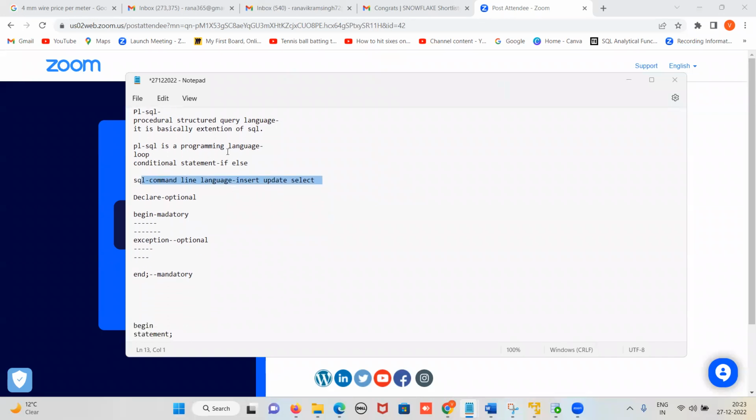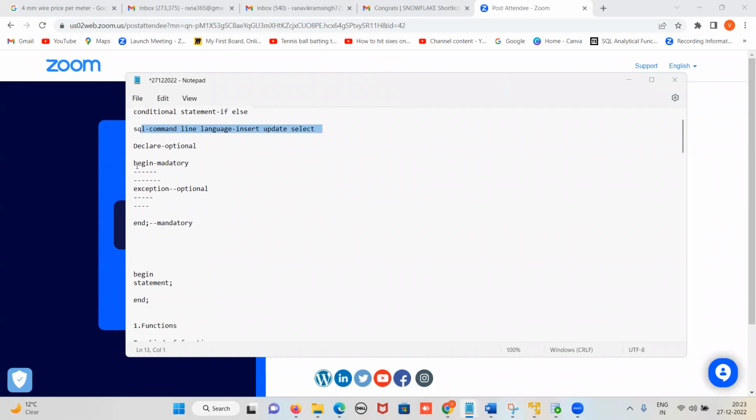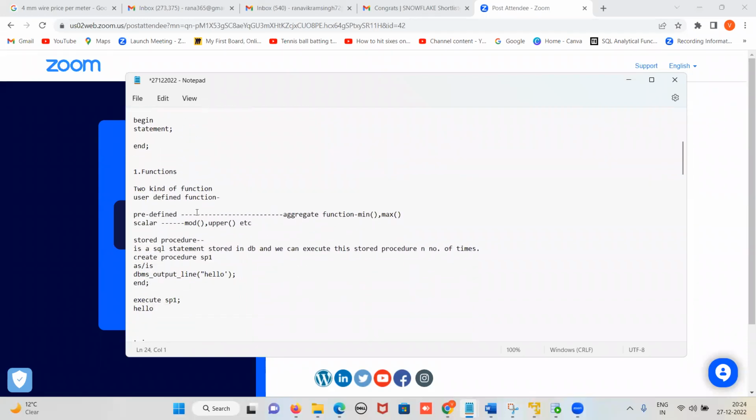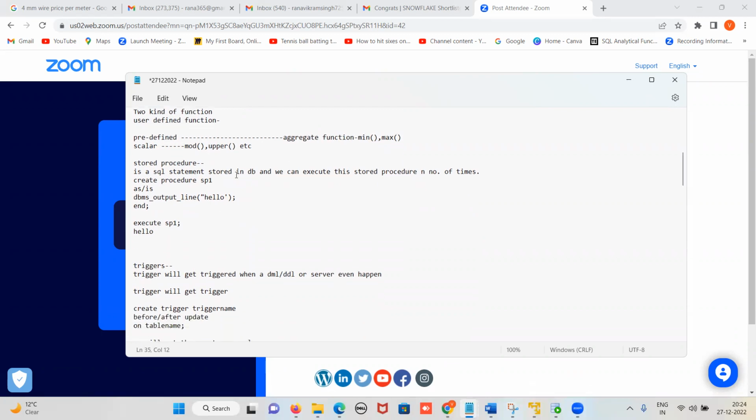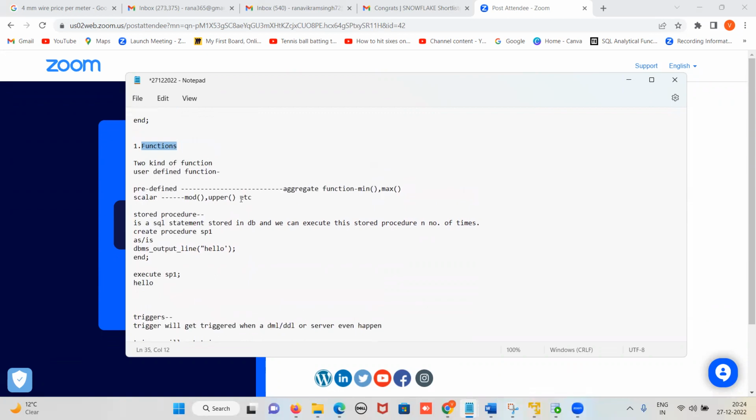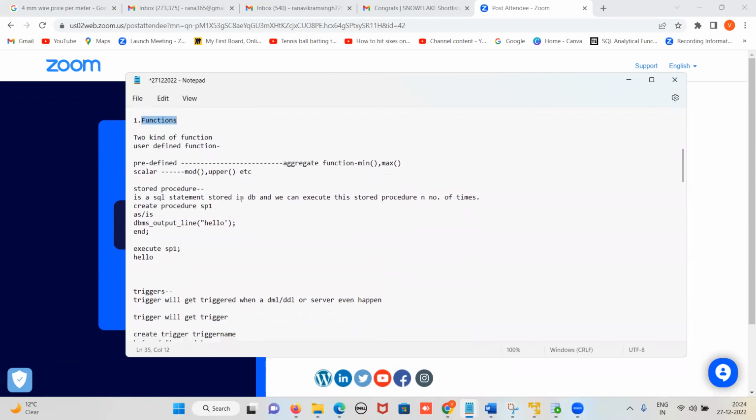PL SQL, on the other hand, is a programming language where we have four things: declare, begin, exception, and end. These are optional. The mandatory things are begin and end. Yes or no, guys? Yes, sir. Function is of how many types? Two kinds of function: predefined and user defined. Predefined like min, max, these are aggregate functions, and scalar functions like mod, upper, and all. And the user defined function, we need to write it. Then there is something called stored procedures. The question is, what is a stored procedure? What you have to tell?